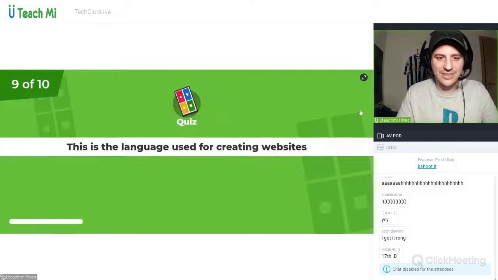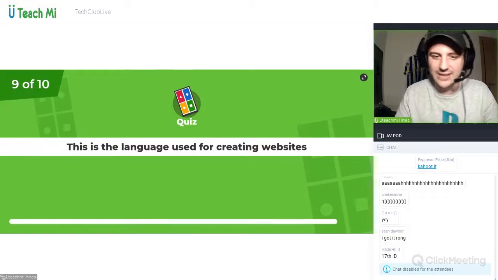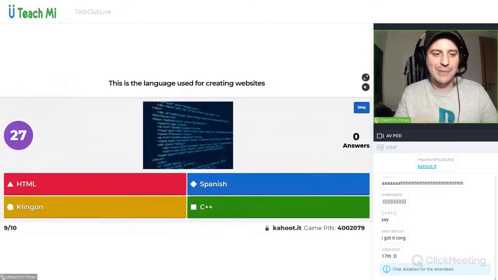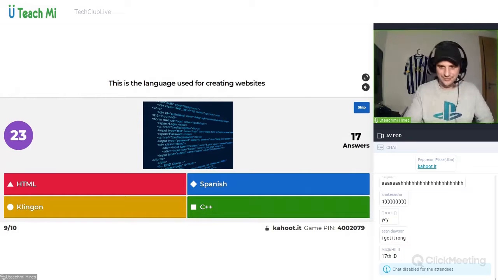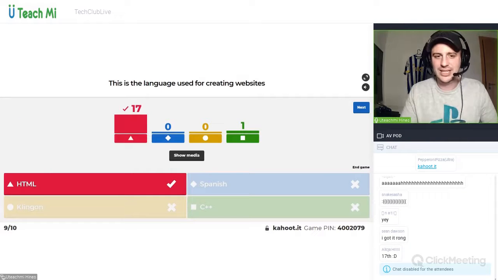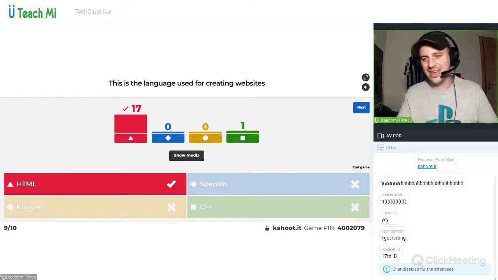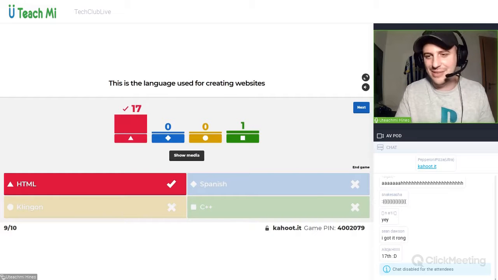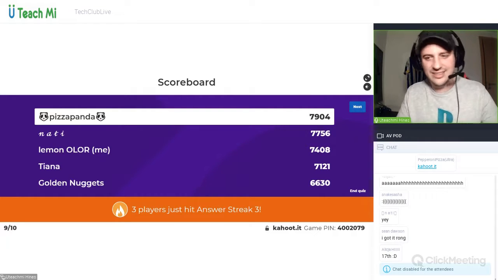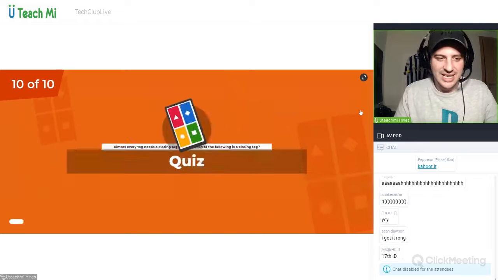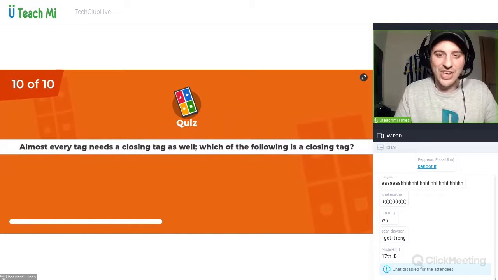Only 2 questions left. This is the language used for creating websites. HTML, Spanish, Klingon, C++. Which one is it, guys? HTML. Perfect. Whoever put C++. Amazing. Last question, but not least. Who's going to win it?